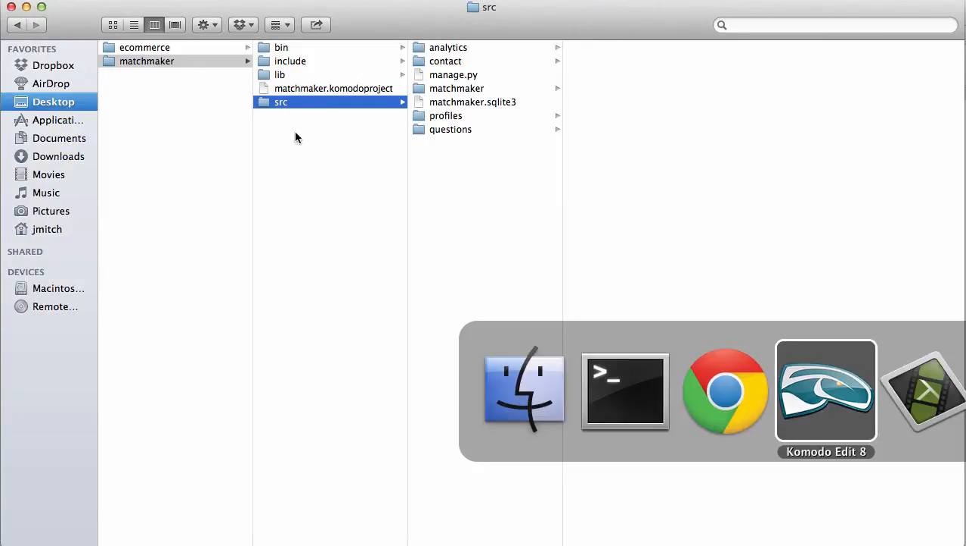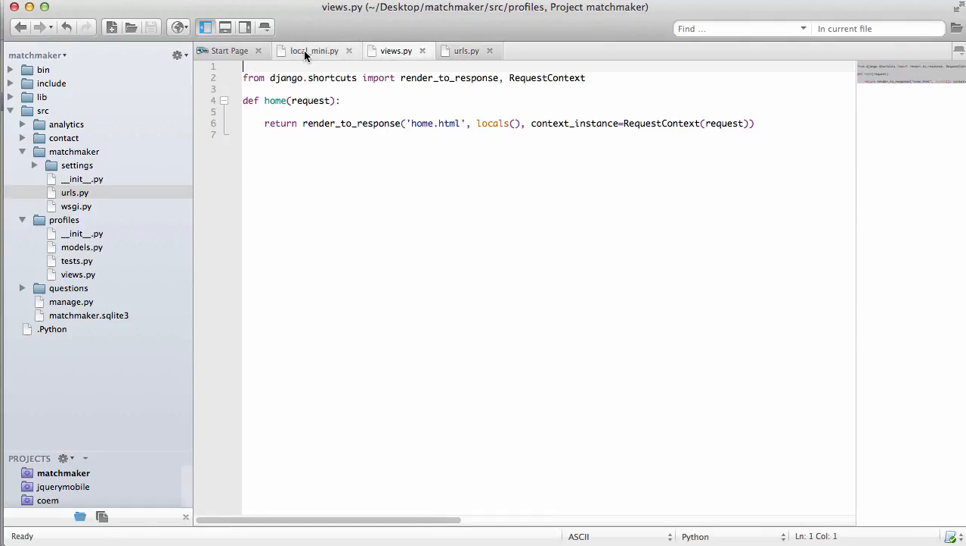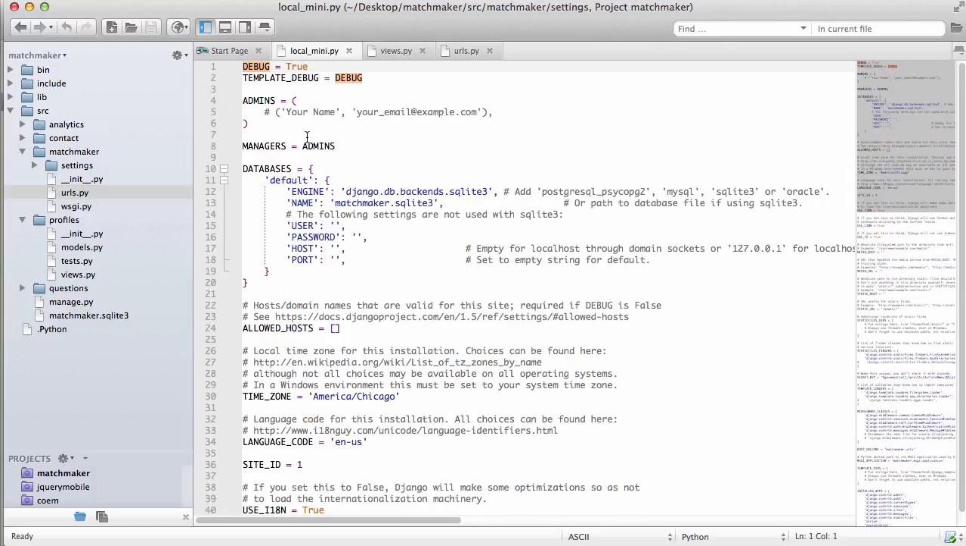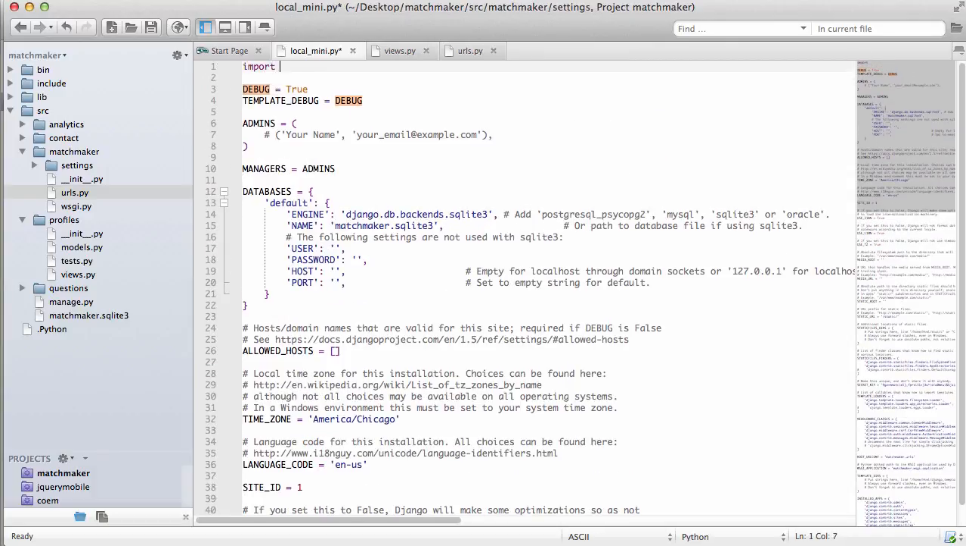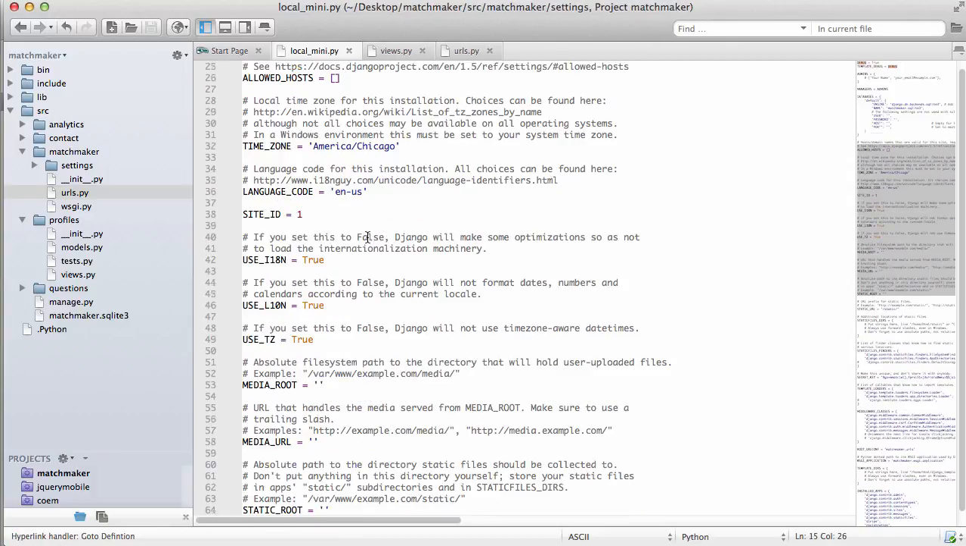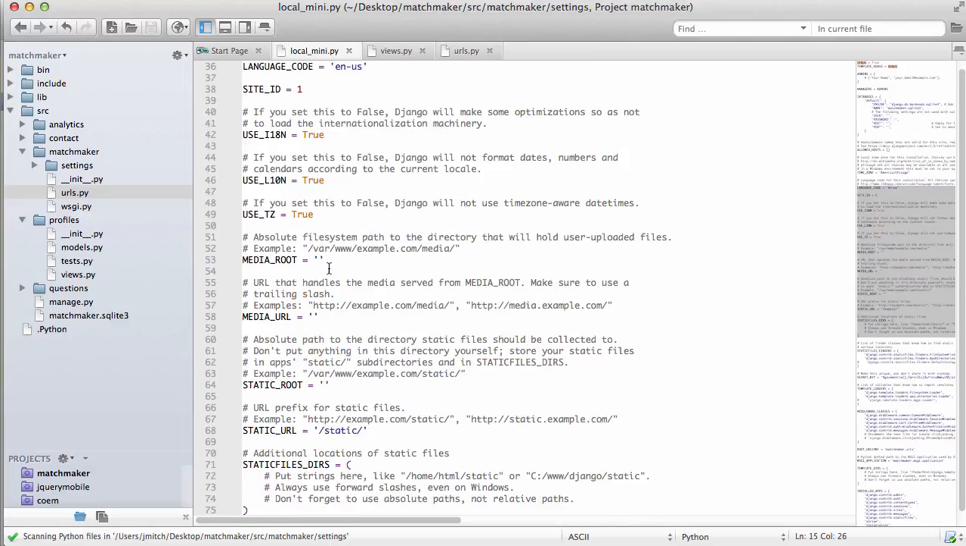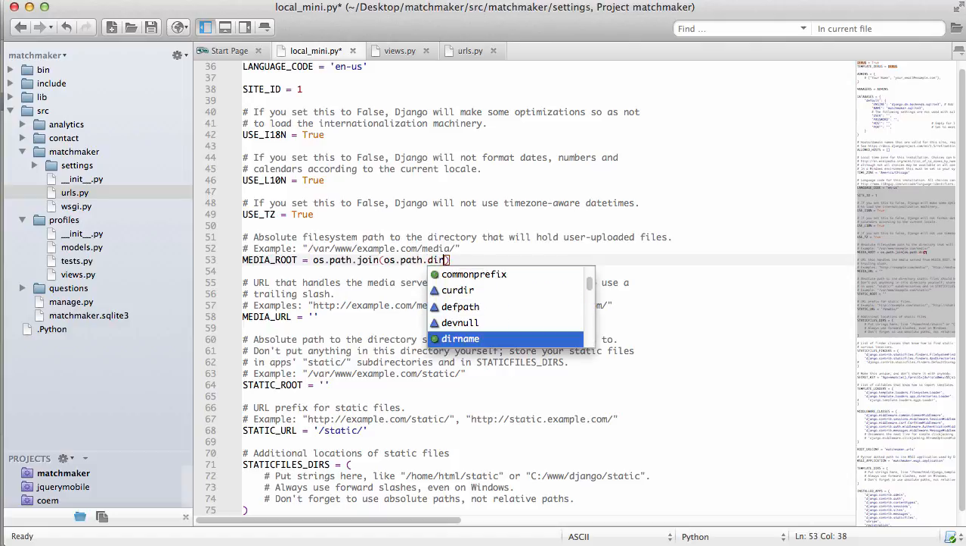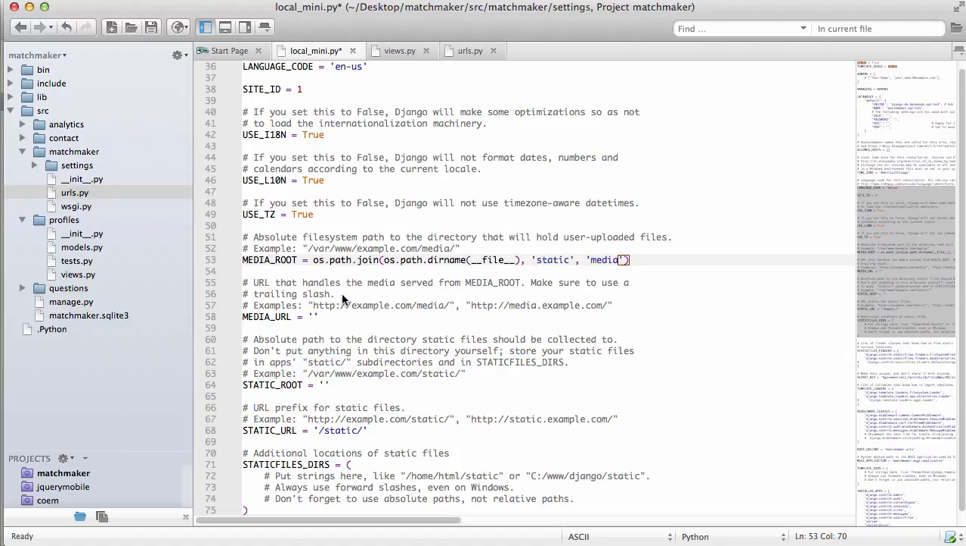Okay, so that means we need to do some more things with our settings files. So in your local files, we need to set up our actual settings. So we'll do import os, and we are going to go to our media root, and it'll be os.path.join, and then os.path.dirname of file, and static, and then media.